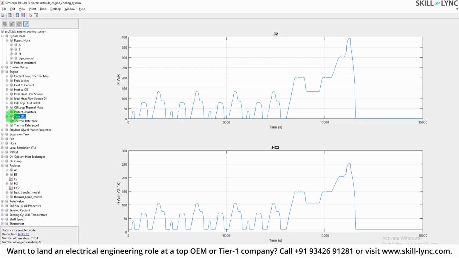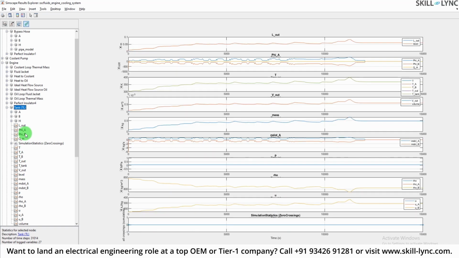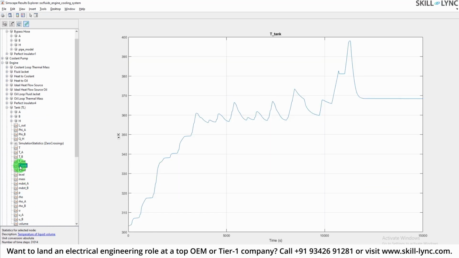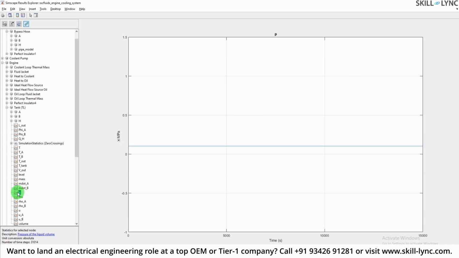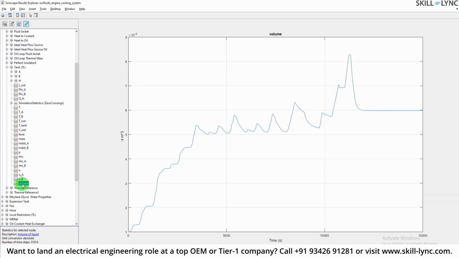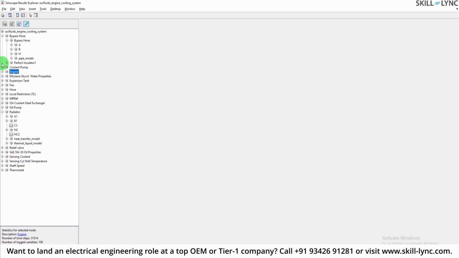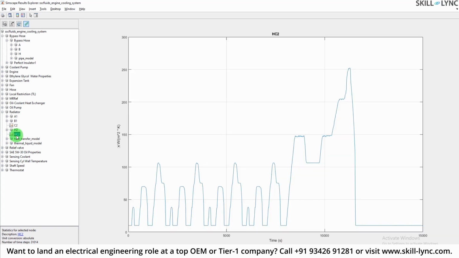So this is about the Simscape Result Explorer, and if you go into detail, probably you can see many parameters, right? So what happens to the temperature of the tank, what happens to, let's say, the P parameter, it remains almost constant, what happens to the U, and what is happening to the volume, right? All these parameters are available over here, and you can visualize them from here. So this is just the introduction to Simscape Result Explorer.